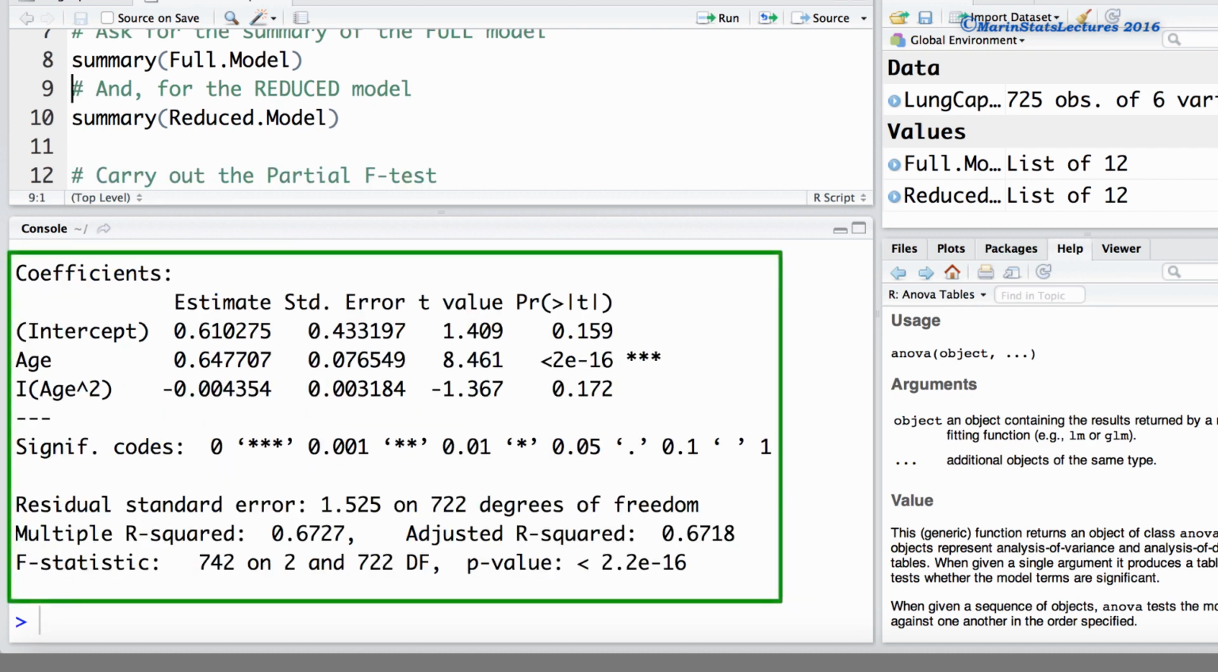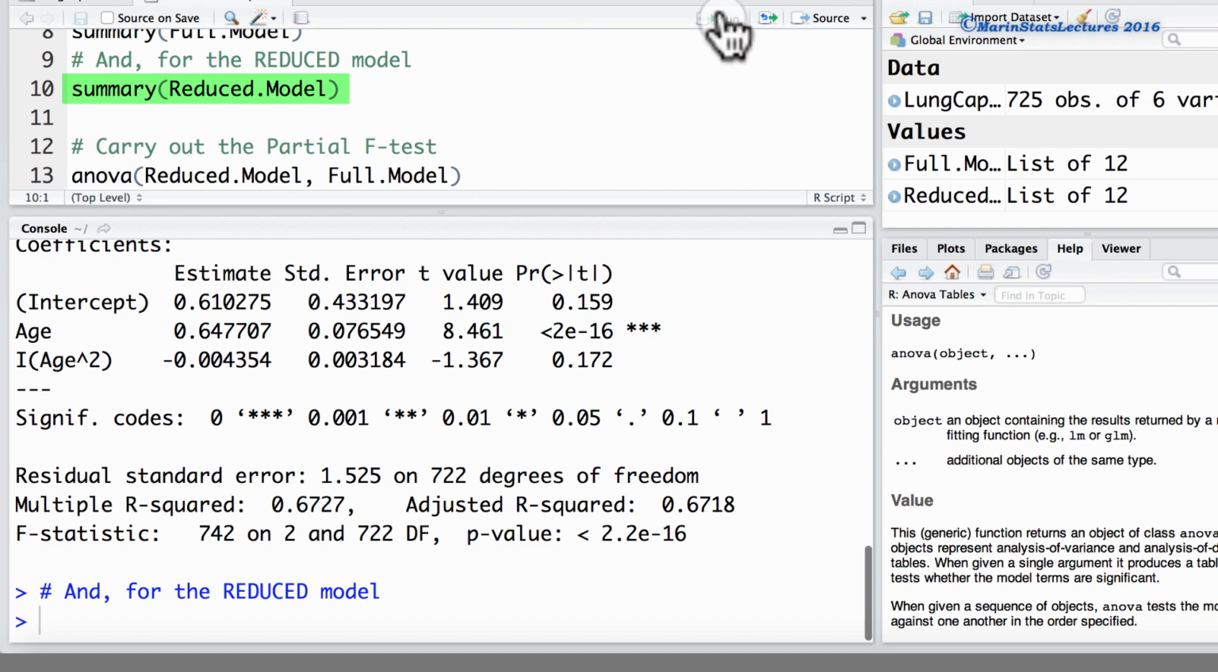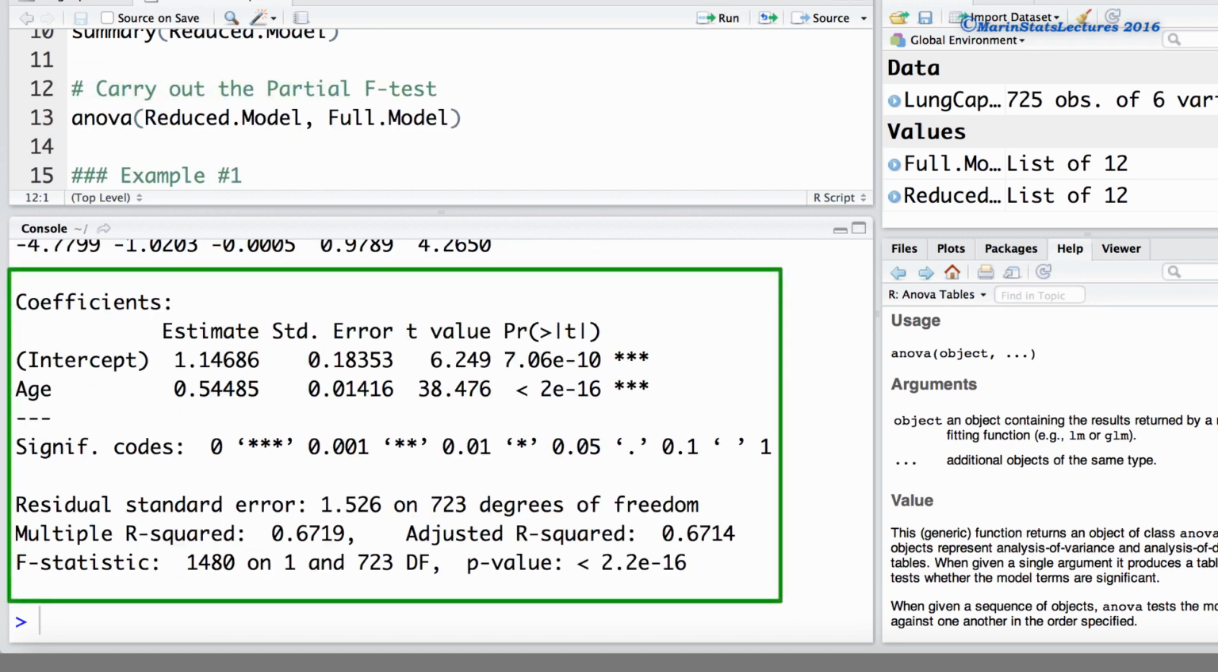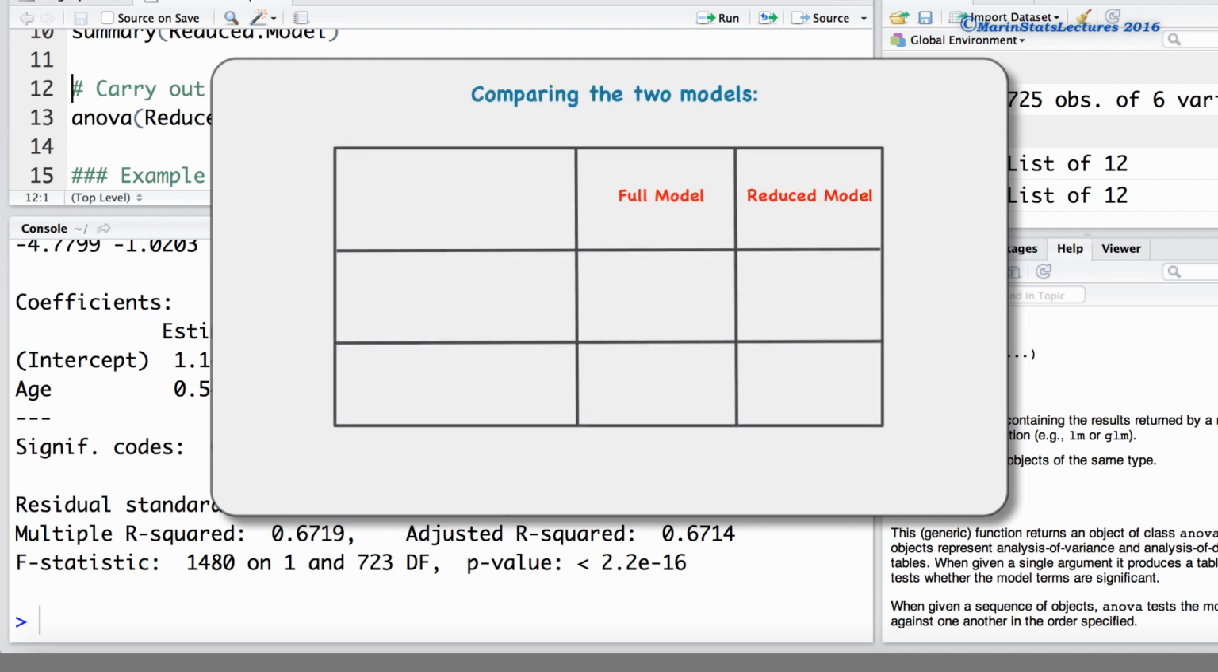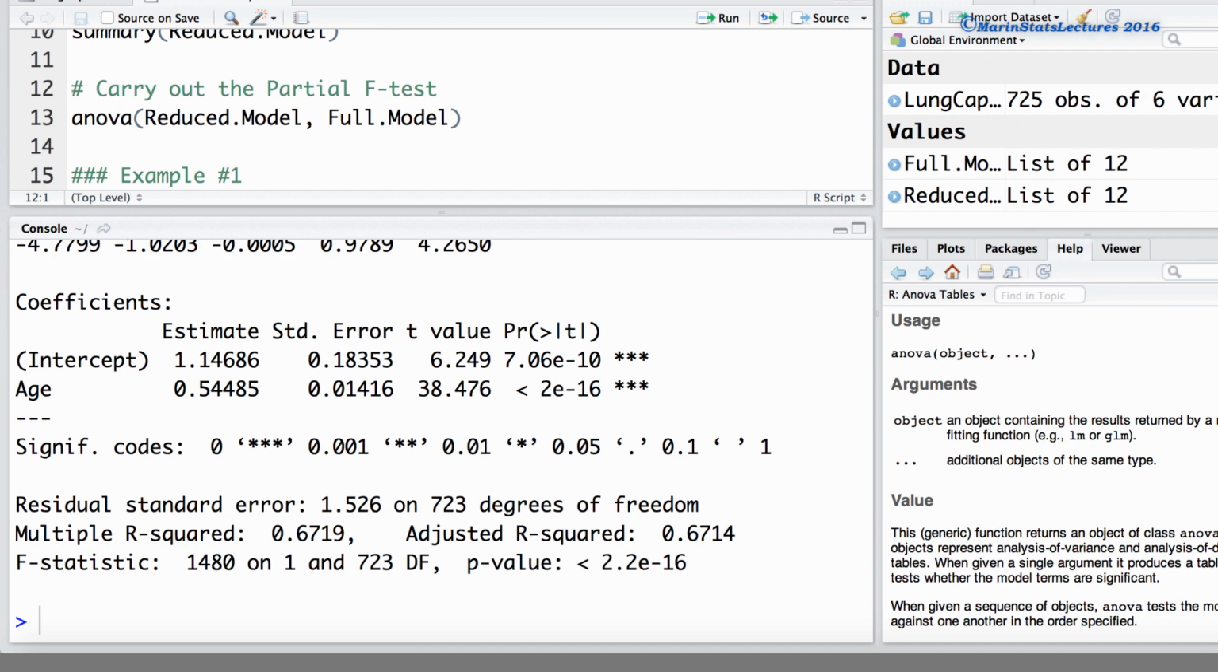We can see there that this model has an R squared of 0.6727 and a residual standard error of 1.525. If we take a look at the summary for the reduced model, we can see the R squared is 0.6719 and a residual standard error of 1.526. Just looking at these subjectively, we can see that there hasn't been very much change in the R squared or the residual standard error when we look at the full model and the reduced model. It seems that including age squared does not improve the model, but let's formally carry out the partial f-test.